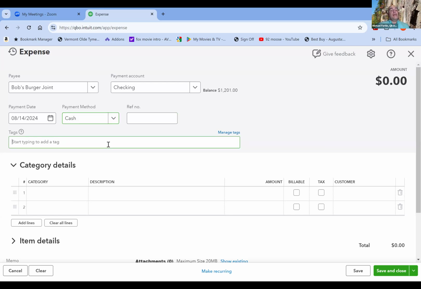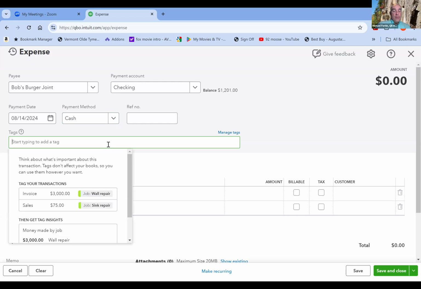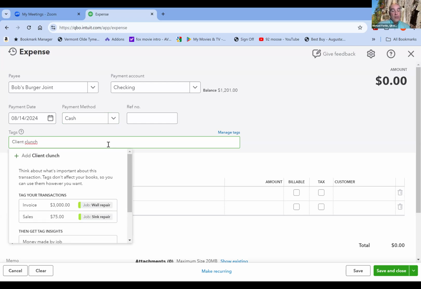But I can tag, we'll say, client lunch with Bob Mason. That's interesting. I'm at Bob's Burger Joint, and I'm taking Bob Mason out to Bob's Burger Joint.